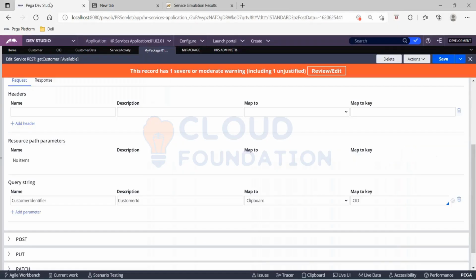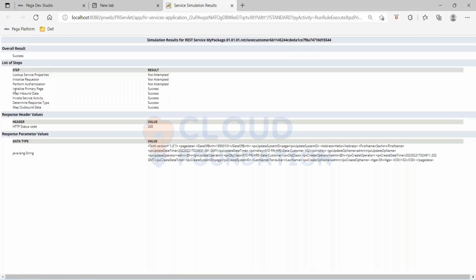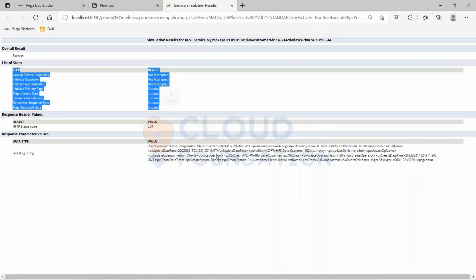And N2 corresponds to whom? I think Sachin Tendulkar. The mapping, initializing of primary data was successful. Mapping of inbound data was good. Invoking service activity was good. Mapping outbound data was good. And what do you see? A record returned related to Sachin.